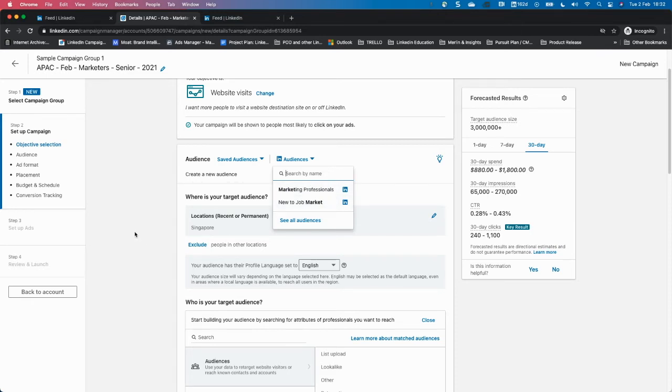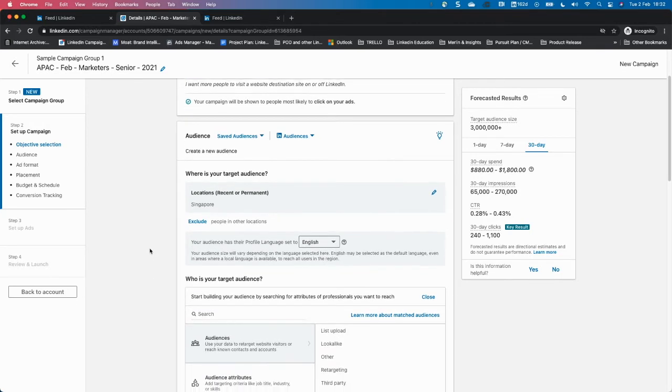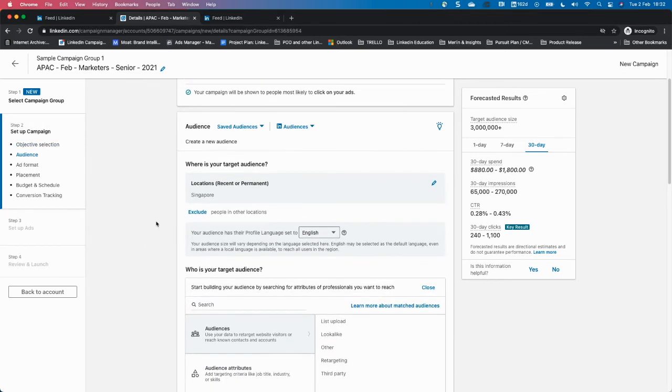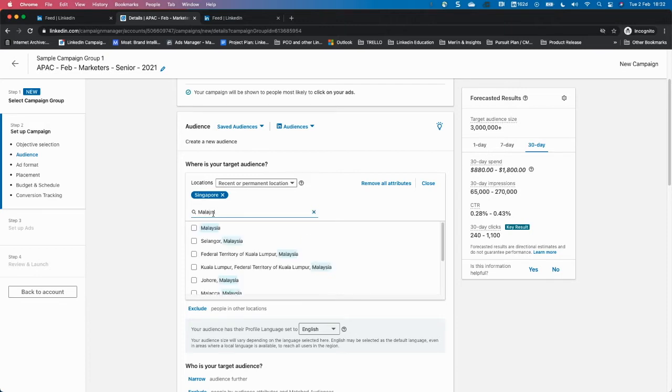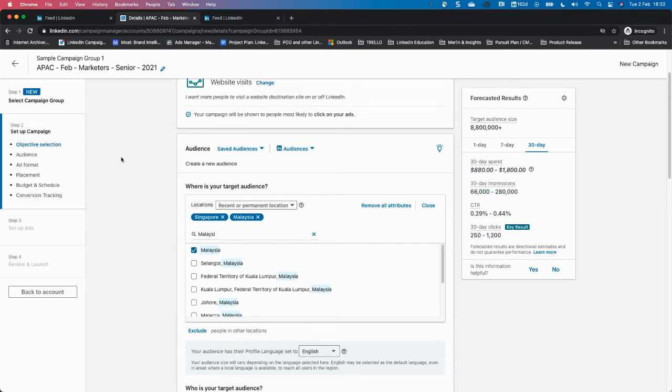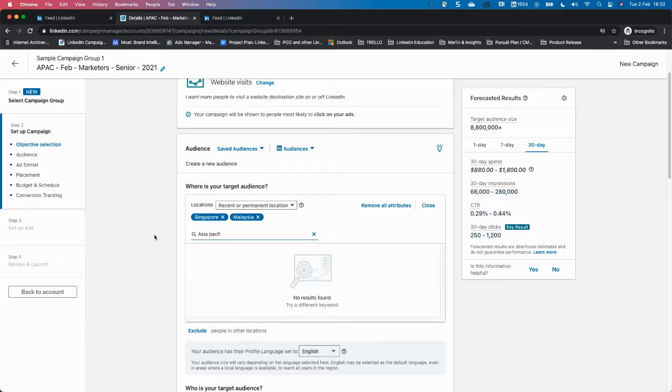All right, but if not, this is what I highly recommend. The first thing that is compulsory that you'll need to fill up is the locations. Under locations, you can select either recent or permanent. Of course, you can select the country. You can select one or more countries, so you can select Malaysia as well. Now we are doing APAC, so Asia Pacific probably. Let's just see what comes up.